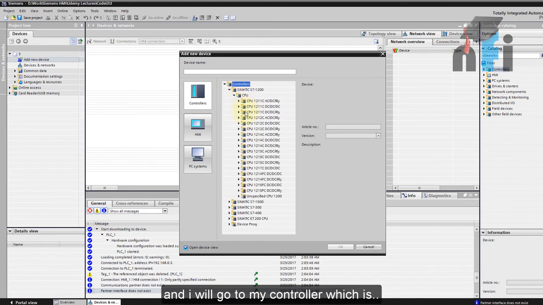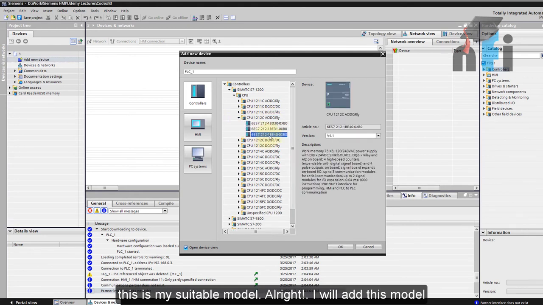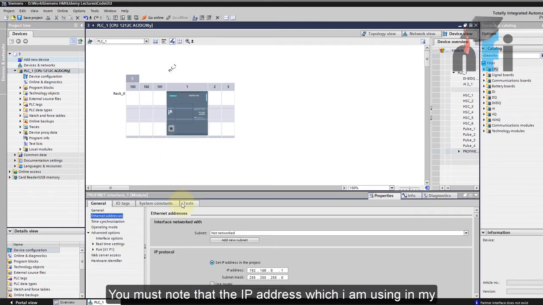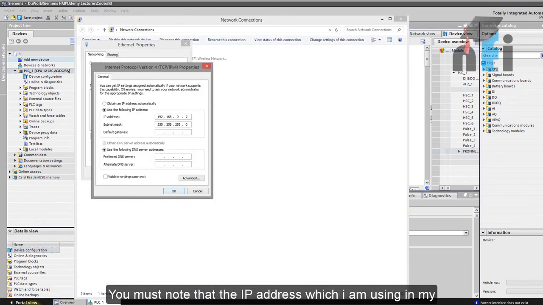And I will go to my controller, which is this one, 12-volt C AC-DC relay. This is my suitable model. All right, I will add this model in my device and network section. And I have to check with my IP address. You must note that the IP address which I'm using in my Ethernet board is 192.168.0.2.